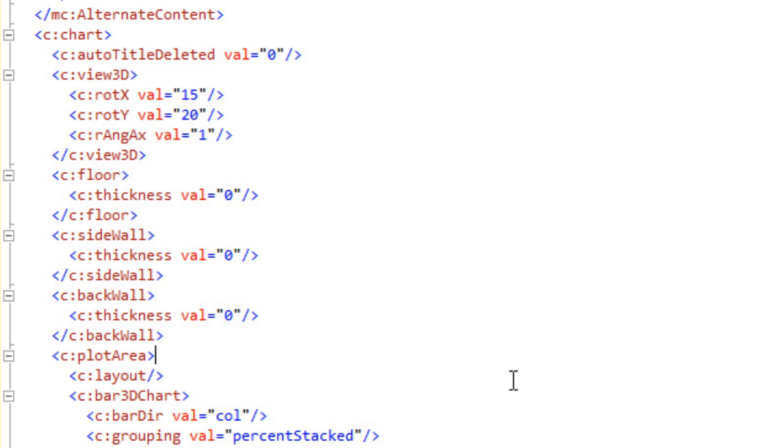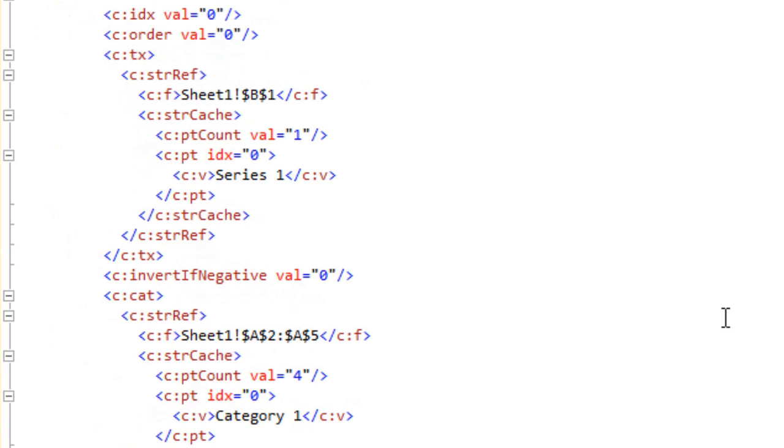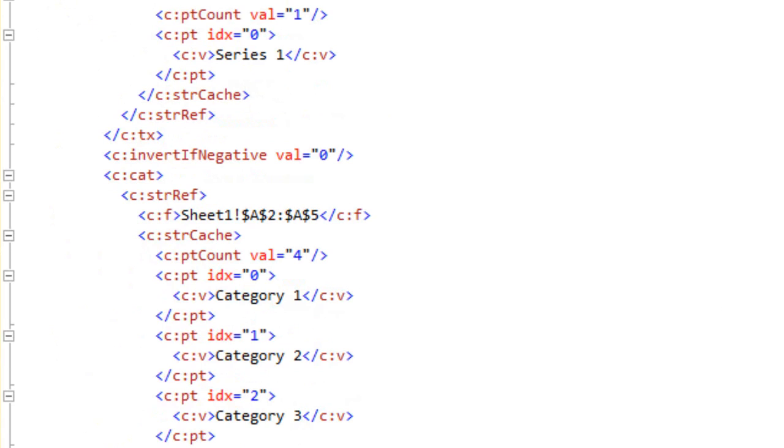So for instance, up here we could control the floor, sidewall, back wall, and etc. We put in the actual markup for the chart itself in this plot area. I'm going to scroll here a bit so that we can see this bar 3D chart element. Within plot area, there are a whole variety of types of charts.